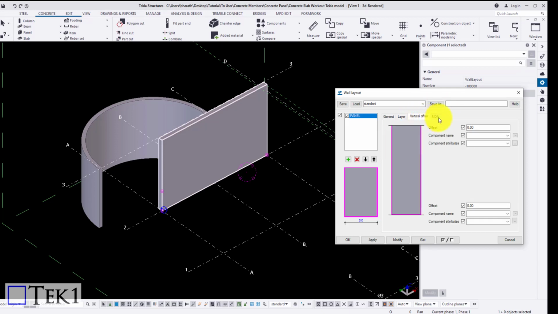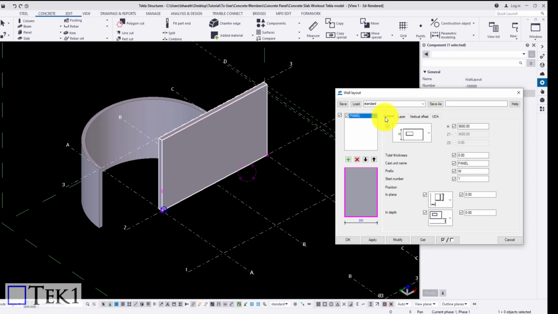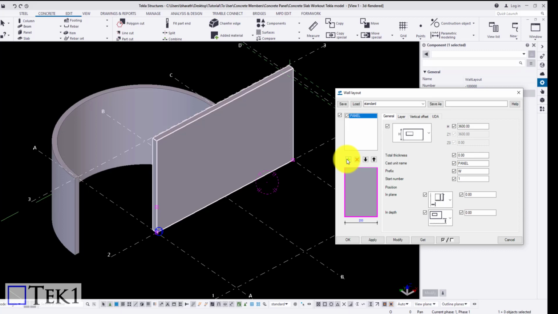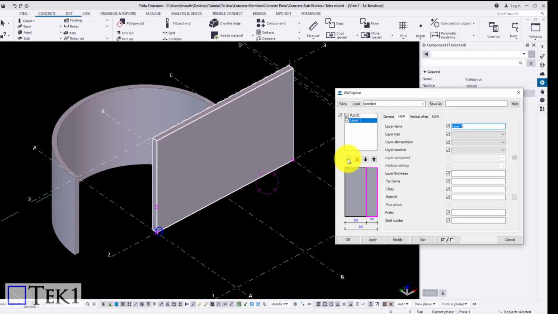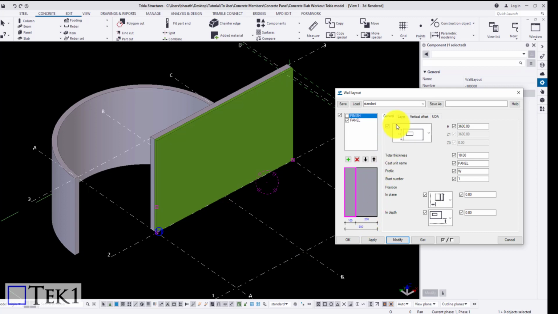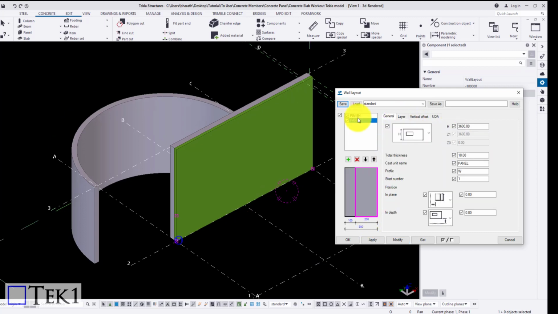The blue M symbol signifies the macro command. Modify the properties from the tabs that appear in the dialog box, and after modification, click on Modify button to apply the changes. For including cutouts for windows and doors in wall panels, polygon cut or macros could be used for doors and window cutouts.